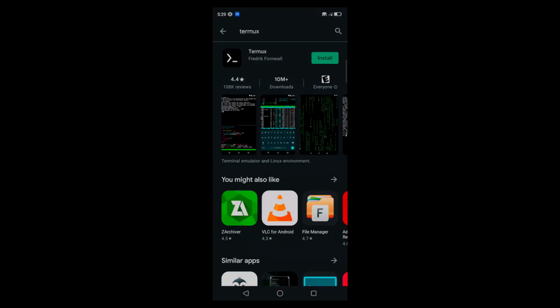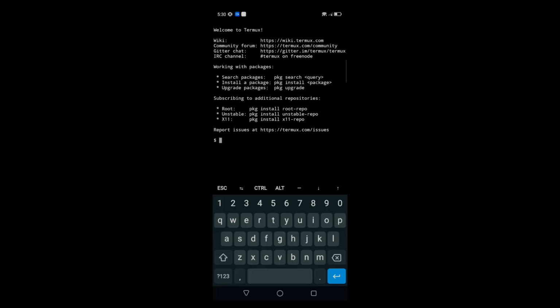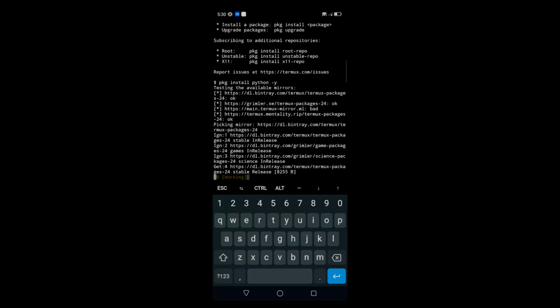Okay, the next thing we need to do is install a terminal emulator called Termux, and this is how we're going to extract the ROM. We're just going to go ahead and install it. Once you have it opened up, you will be presented with a menu like this, and what we need to do is install Python onto the Termux application. So the first thing we're going to type is pkg install python -y, and it's going to install the Python files.